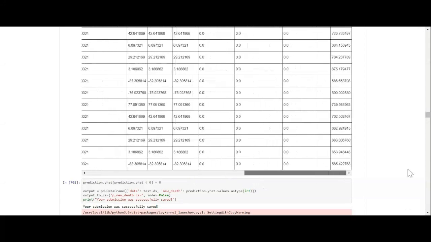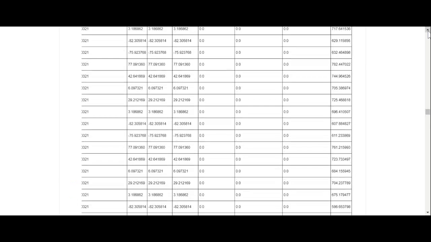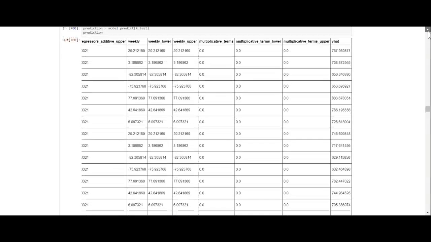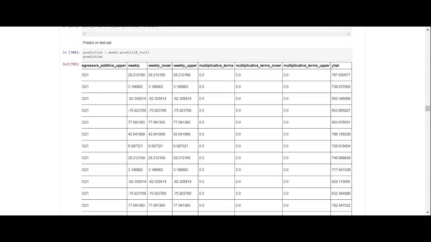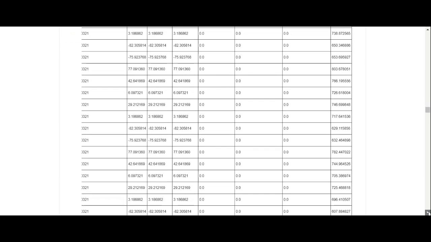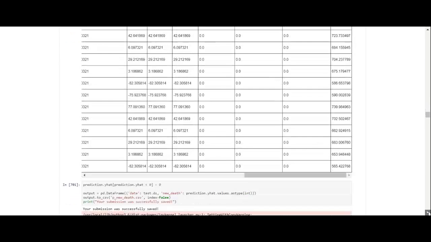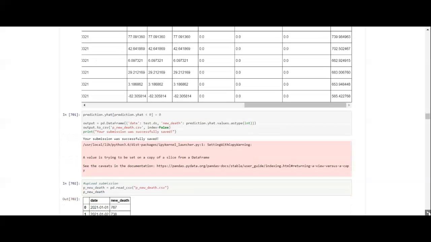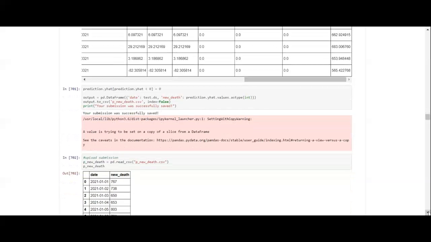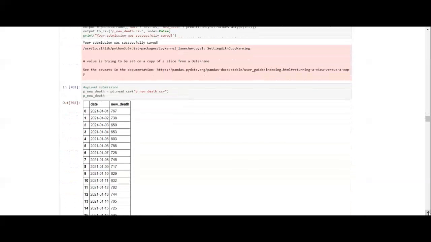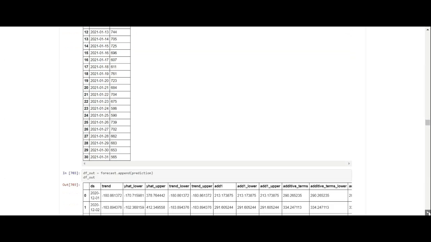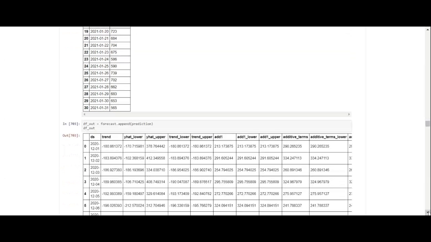And what we're looking for is Y hat. That's what we're looking for, the Y hat. And then what we did was we created a data frame with the date and the predictions on it. And we created another data frame.